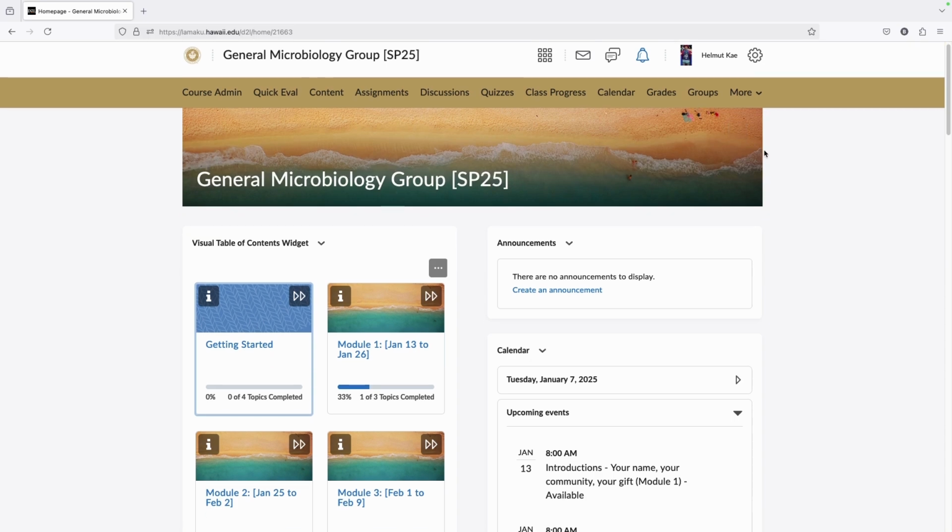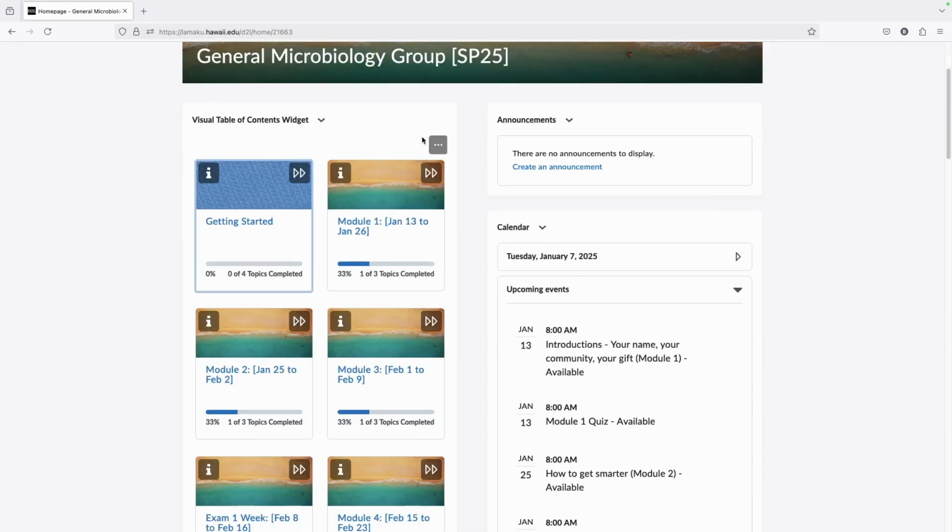This is how you message each other, but this is the overview of the class. This is the content widget, so the general things we should do every semester, or on a timeline. I'll go through these as we talk about the class. Then any announcements, and there will probably be announcements by the time you log in. And then the calendar just shows you the upcoming things, stuff that you should be doing.